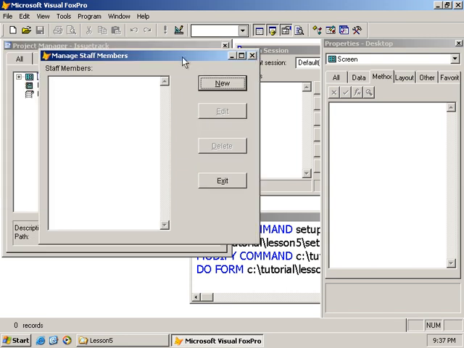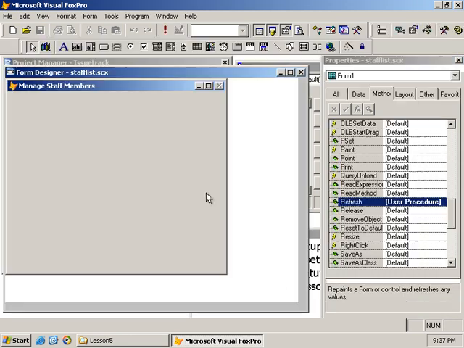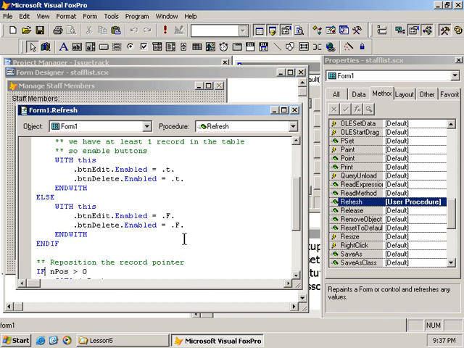Okay, so now we get the appropriate behavior. And again, refresh is automatically called once the form is instantiated. It's load, init, then refresh. And so the code got executed where we did a count. We had 0 records, and so this was automatically disabled. So we can't edit and delete what we don't have. Okay, so let's exit, and let's revisit that code.